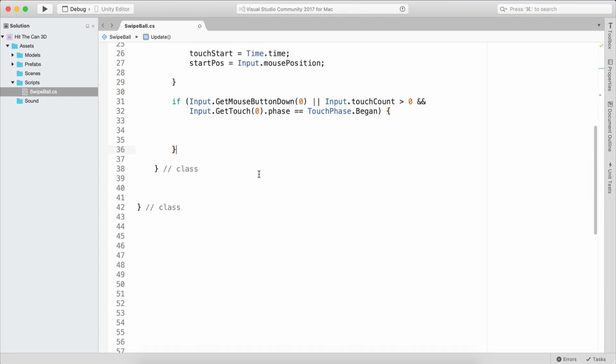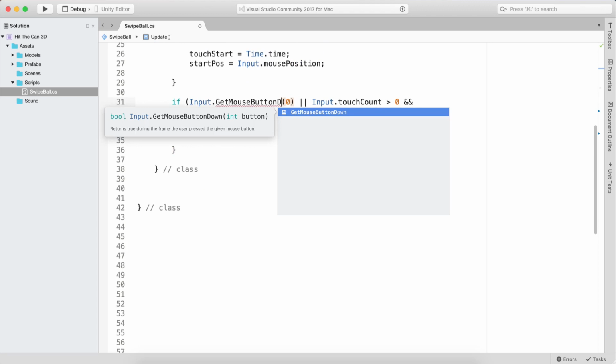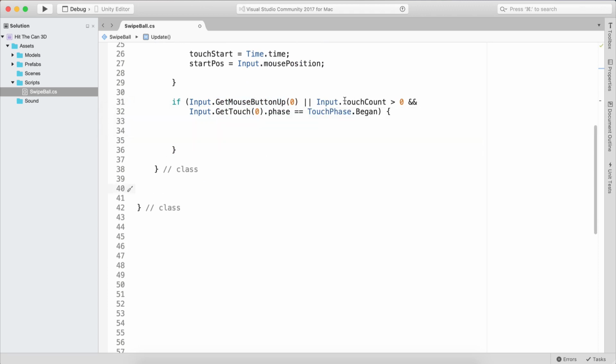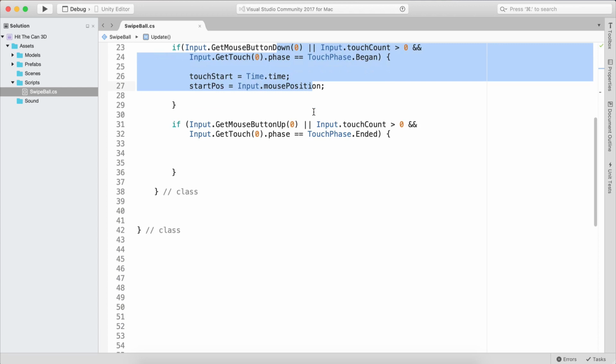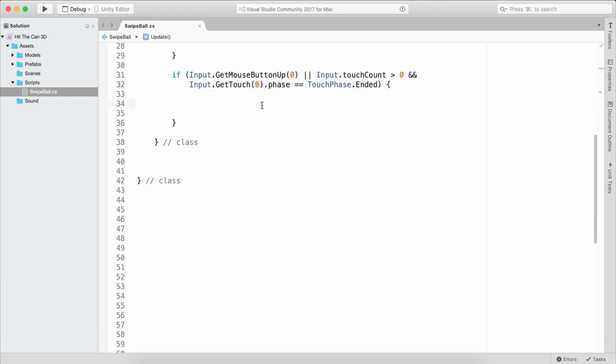I'm going to paste this code, and here I'm going to detect GetMouseButtonUp, if Input.touchCount is greater than 0, and Input.GetTouch, the current touch, which is at the 0th index, and the phase is equal to Ended. This means that we're testing if we released our finger. So here we're testing when we click with our finger on the screen or touch, and here we are testing when we release it, okay? So what's going to happen here? Well, here is where we are going to do our magic.